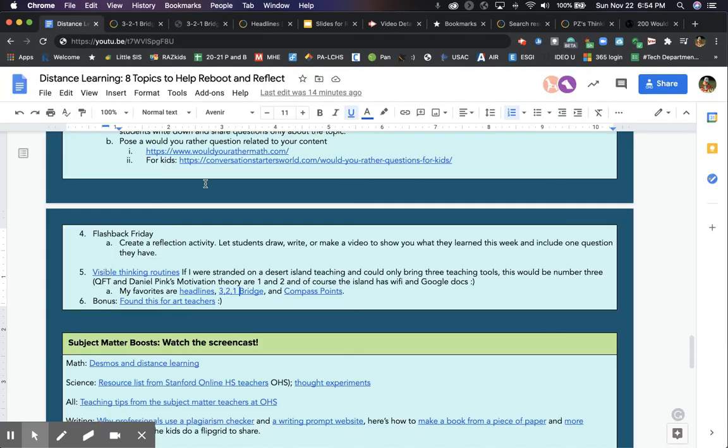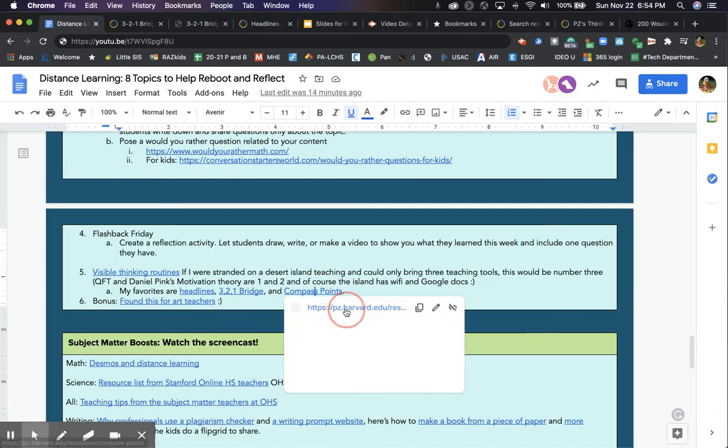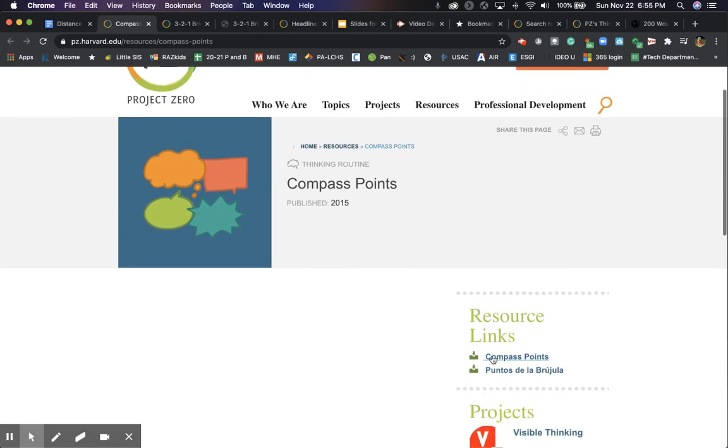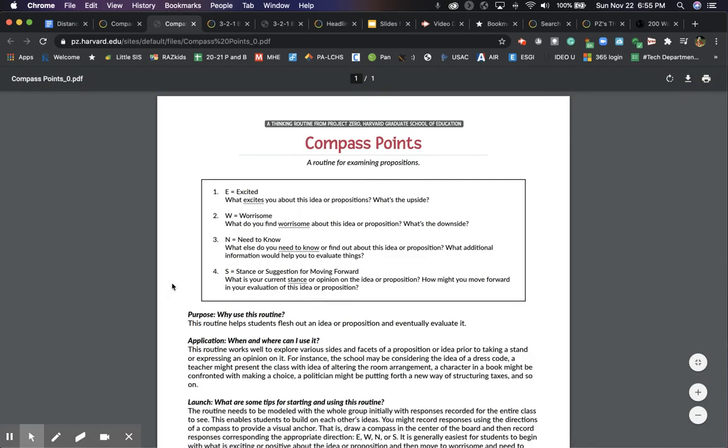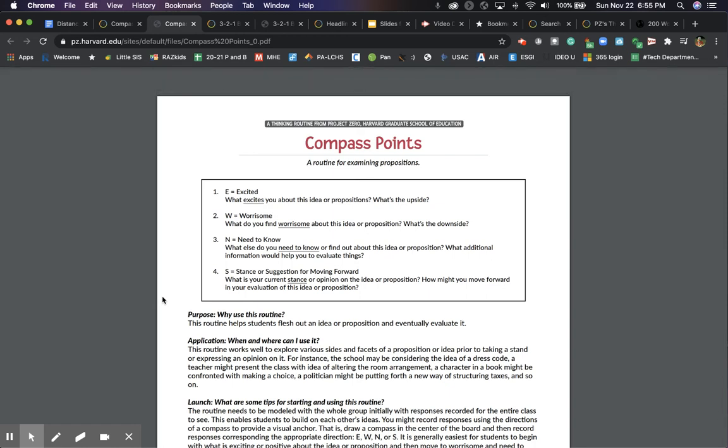And then the last one, compass points. I love this one also, and I have this one in Google Slides as well. This one is really easy to do because you just use east, west, north, south. Whatever the topic is, what excites you about this idea, what's the bonus, the upside? What are you worried about, what's the downside, what's troubling? What else do you need to know about this to help make an evaluation? And then what's your position, or how do we move forward? So really, really easy, a quick thing. And I have a Google slide where they can just record their answers.